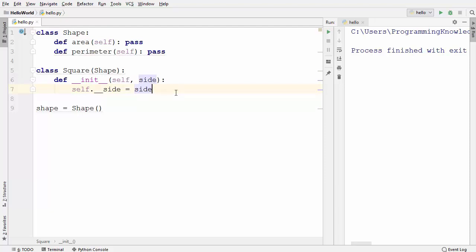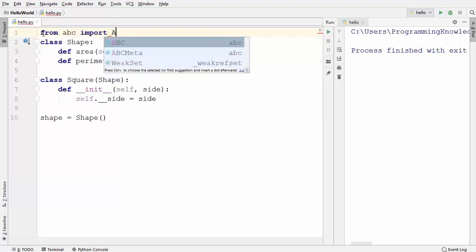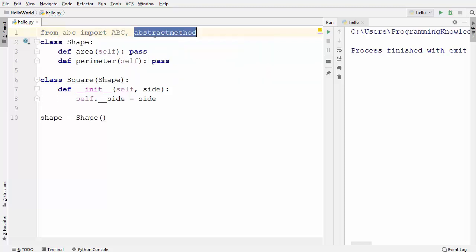So how do we create an abstract class in Python? The fact is, Python on its own doesn't provide any abstract class. But don't worry, there is a built-in module in Python which we can use to create an abstract class. Let's import this built-in module first. I'm going to write from abc import ABC, abstractmethod. These are the two things we need to import from this module. This module abc stands for abstract base classes, and it allows us to create abstract classes.